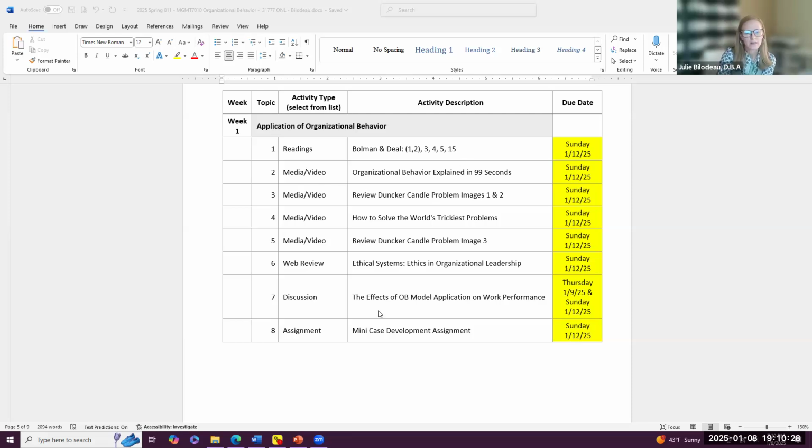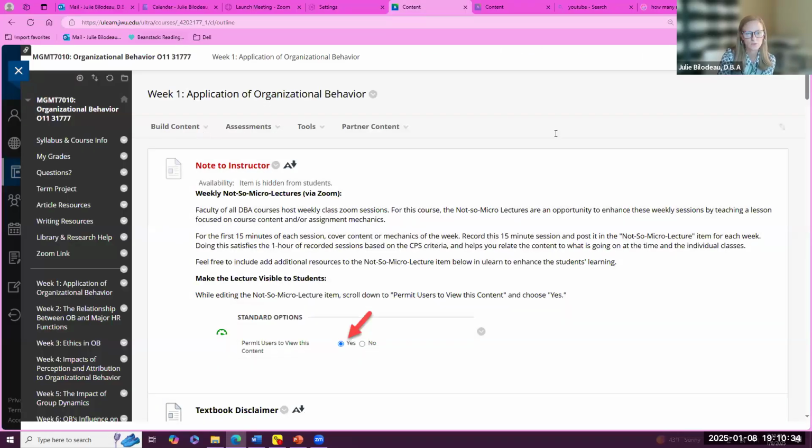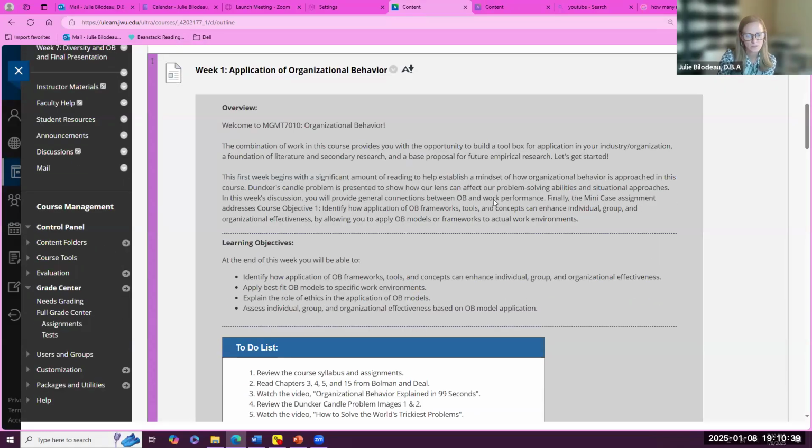All right, let's flip over to uLearn so that we can see what we are looking at this week. So there's the textbook disclaimer there, and it appears in other places.